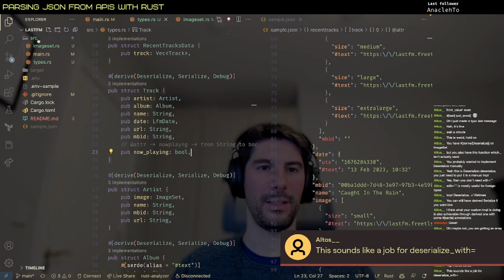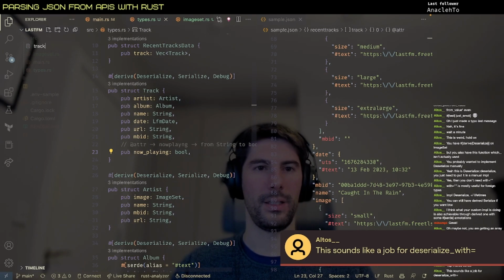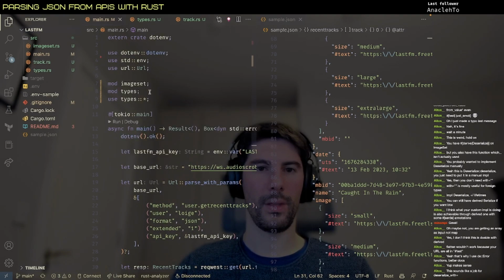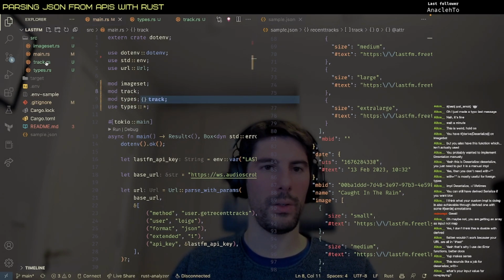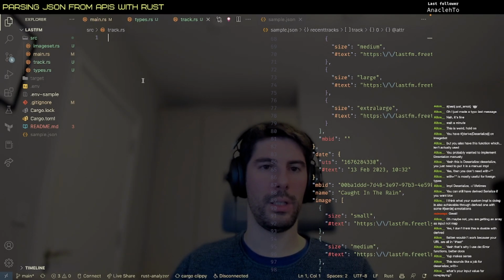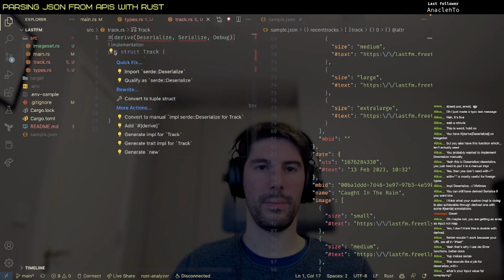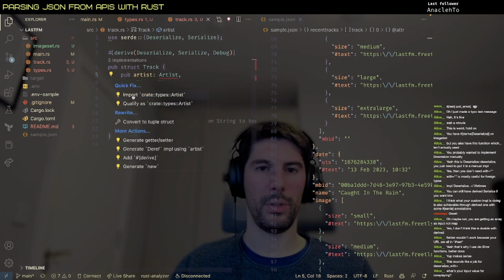Okay, before doing that, let's move track to its own file, so it's a little bit easier to write tests. Let's go to main, mod track. Okay, now types, we take all of this. Of course, it's gonna complain about everything. Import, and import all this stuff.